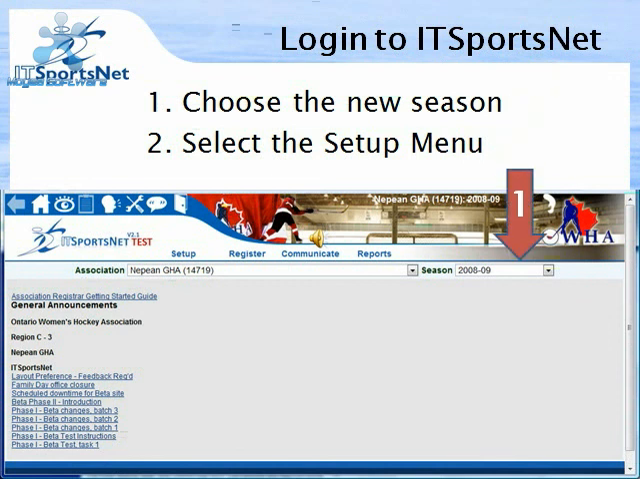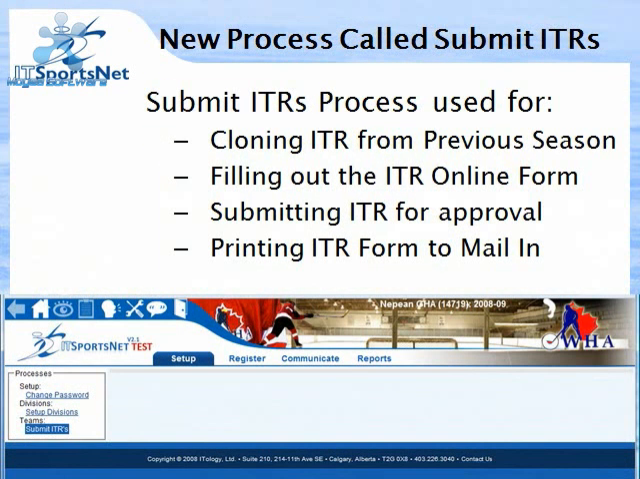Once you have logged into ITSportsNet version 2.1, make sure you have the current season selected. And then select the Setup menu. Under the Setup process list, you will see the Submit ITR process. This process is used for cloning ITRs from previous seasons, filling out the ITR, submitting the ITR for approval, and lastly printing out the ITR form to sign and mail in with your checks.